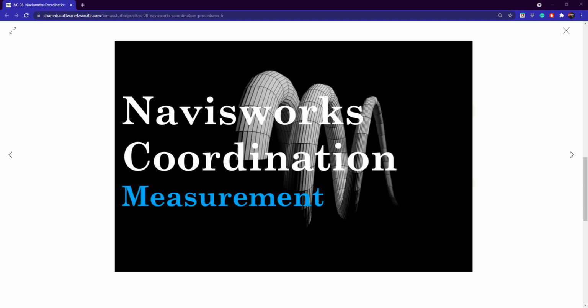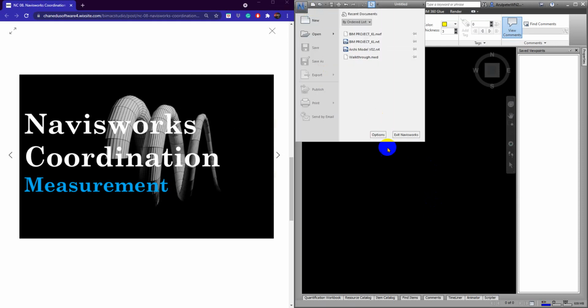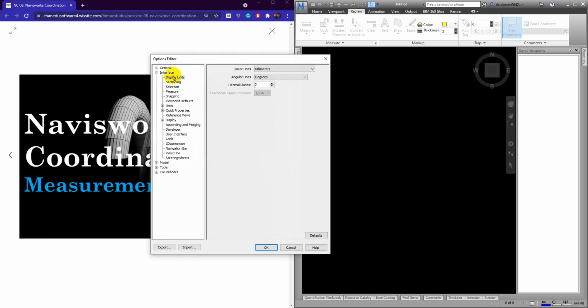Today's video, I'm going to show you how we can do measurement in Navisworks. Before we do the measurement, we have to check our display unit in Navisworks. So we have to go to the Navisworks application button and click Options, and after that we can see Display Unit. Here is an interface. We need to expand the interface and then click on Display Unit. Currently it's using millimeter. Sometimes the default unit will be feet, so at that time we have to adjust it. Alright, now click OK.